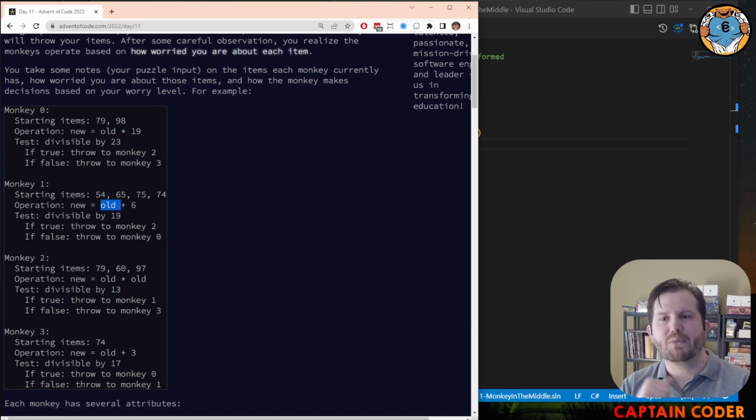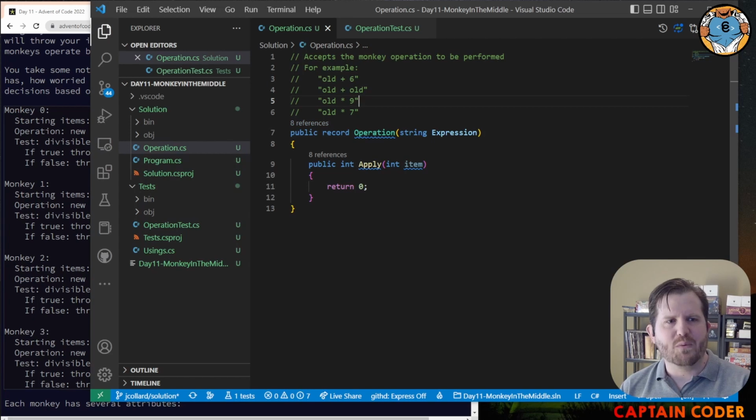It's not shown here, but I'm also going to think through, we might be able to have old plus old, but we're dealing with addition and multiplication. The way I'm planning on representing this is creating a data type that's going to take in this expression here, the right side after the equals. For example, I've defined a record type here. You might use a class or a struct, but my operation accepts an expression, and it's going to be something along the lines of old plus 6, old plus old, old times 9, or old times old. So it's some expression added or multiplied by another value.